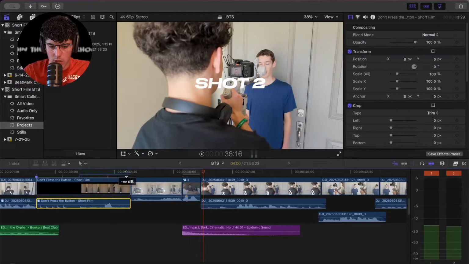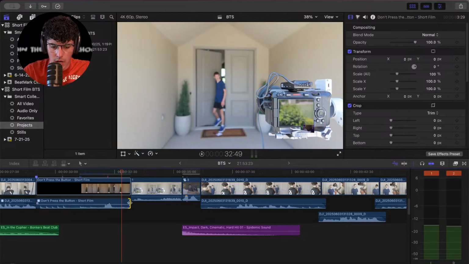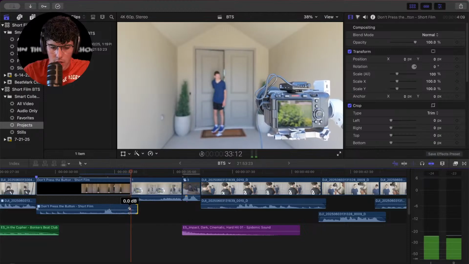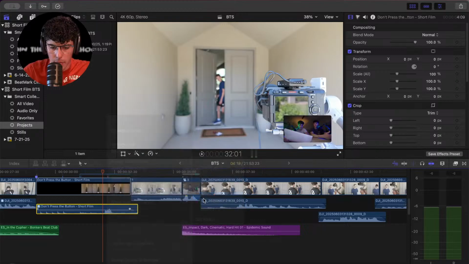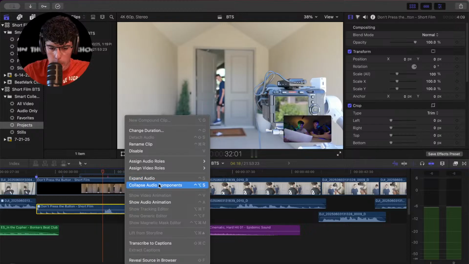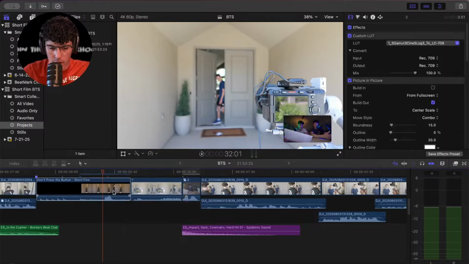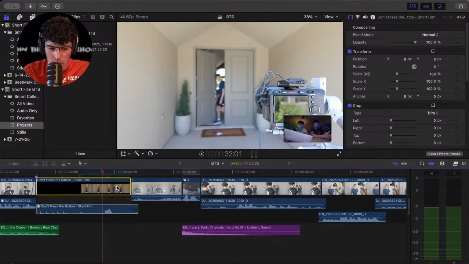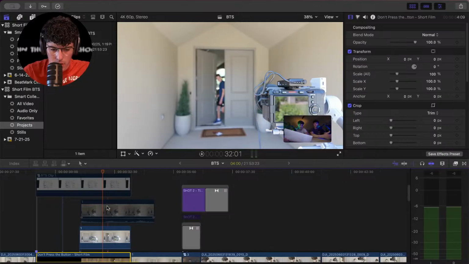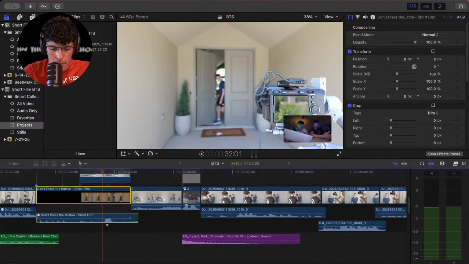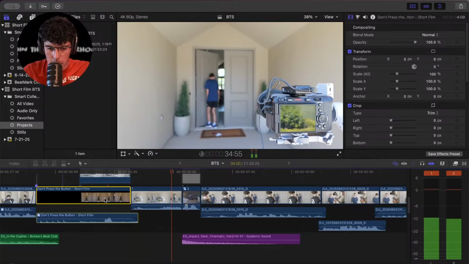Shot 2. So I think I'm not sure if this has anything, but if we go to audio roles and click music, no, actually undo that and click that's the only audio component. Not sure where that music's coming from. Let's see. Oh, it's the real short film, that's why. Hello? Shot 2.